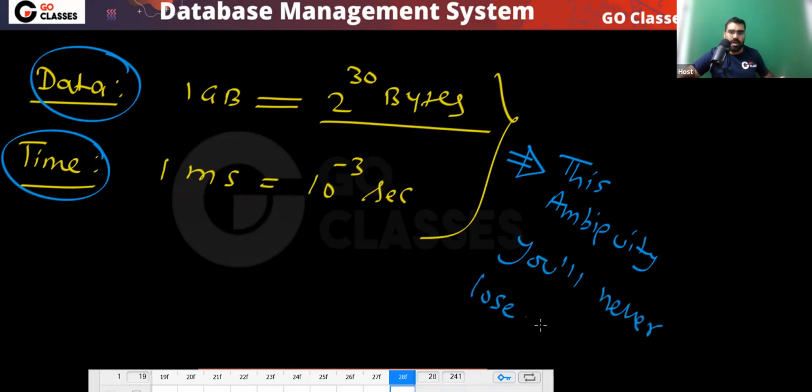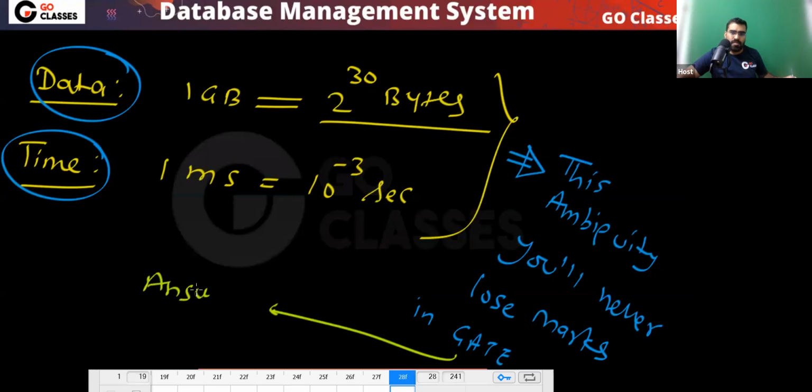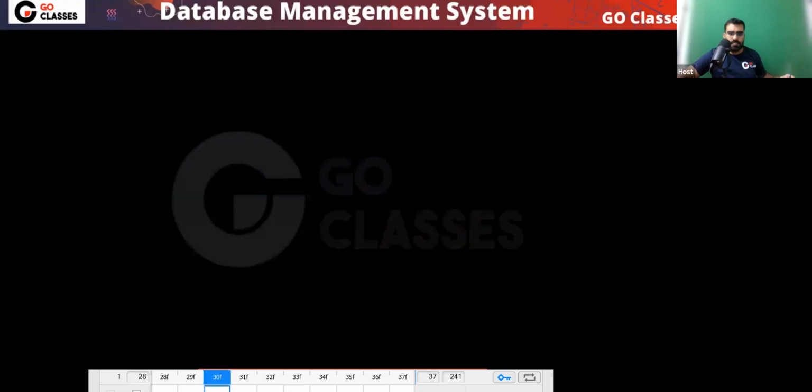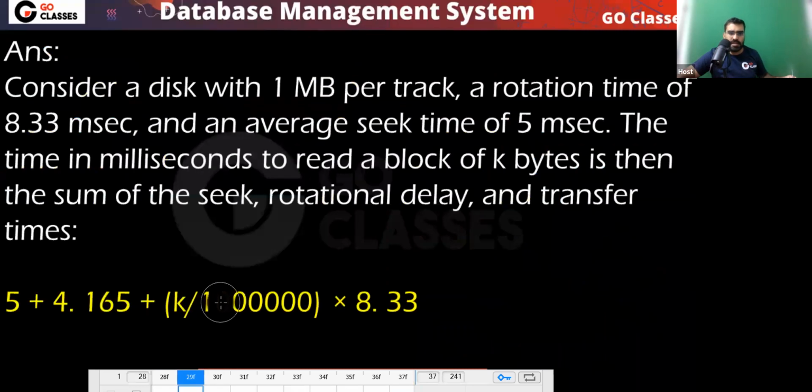Of course, you can lose marks in the test series, but you will never lose marks in the GATE exam, because in the GATE exam they will give you a range. Your answer will have a range. Now let's move on. Here you can take something very simple, like 2 to the power 20.